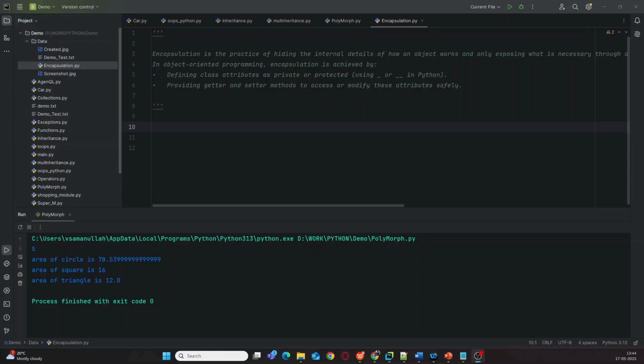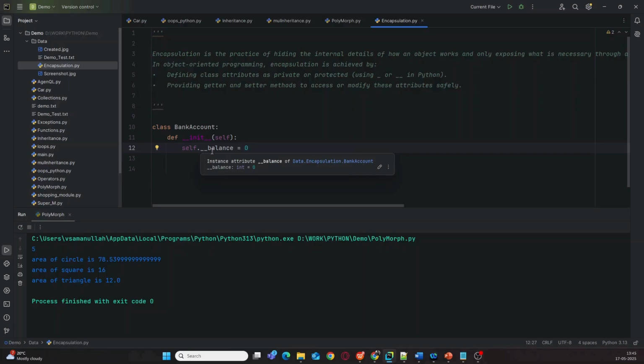Let us try to understand encapsulation with the help of an example. Let us implement a class as a bank account, and this will have a constructor, inside which I will be initializing a balance. If you see here, I am using underscore underscore, that indicates that the attribute balance is private.